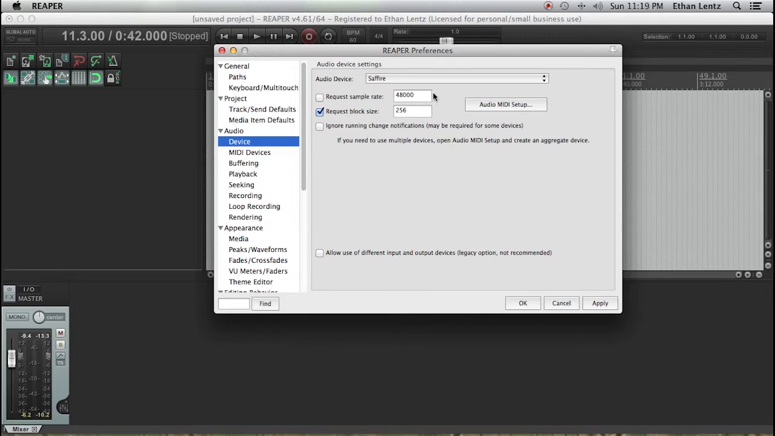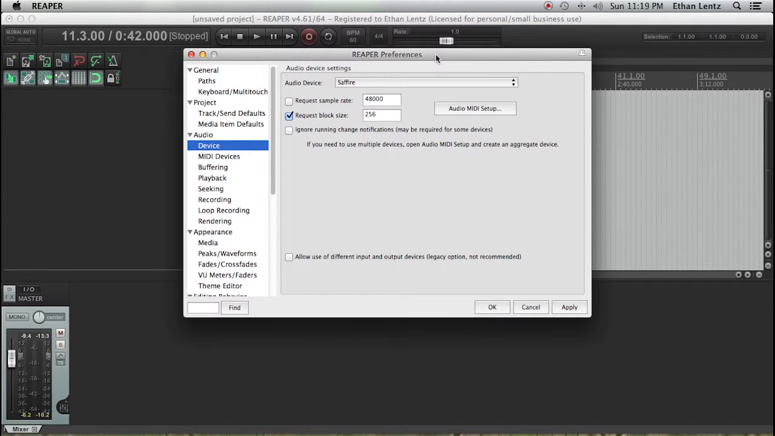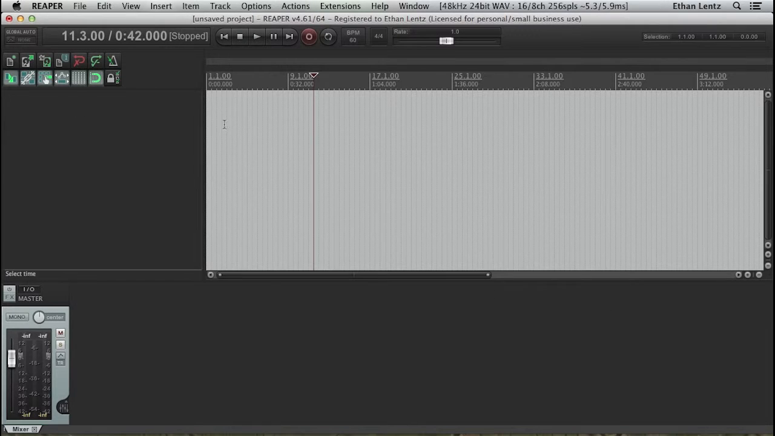I can also select the sample rate I want to use through Reaper. Reaper communicates that to the device and sets the device's sample rate by checking off this box. Otherwise, my device communicates with Reaper and sets the Reaper session to the sample rate that the device may already be at. So it works both ways. Click Apply and then OK.